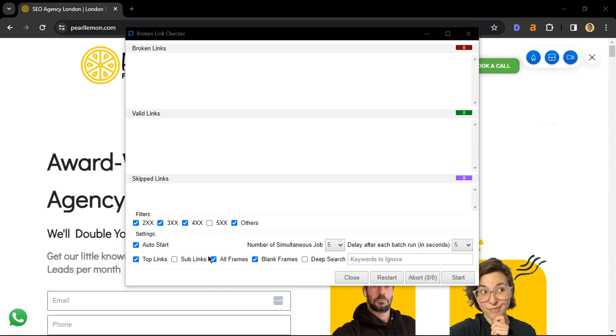Auto start, add sublinks, all frames, blank frames, and so on. You can even do a deep search if you want to check out some specific keyword. So yeah, this is a quick way where you can check for broken links on your website.